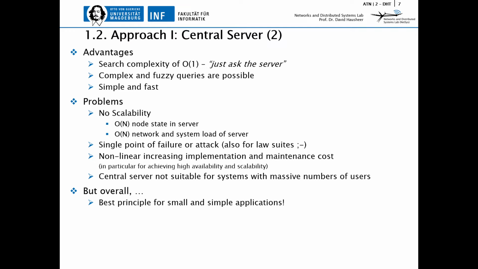First, this approach doesn't really scale because the state in the server will grow with O of n, n being the number of nodes in the system, and also the network load and the system load of the server will increase in the same manner. Additionally, the server also represents a single point of failure or a single point of attack. That means also for lawsuits that are intended to bring down the server, potentially for storage of illegal content.